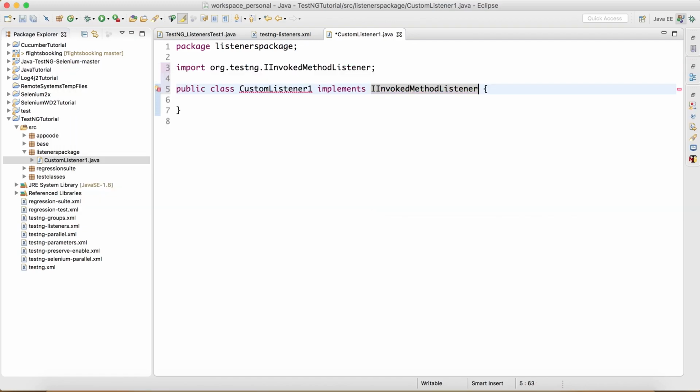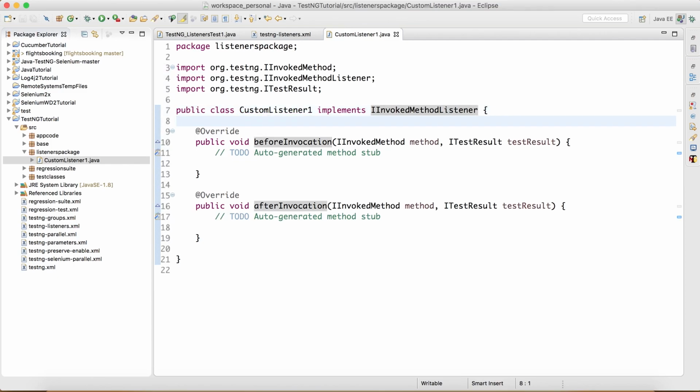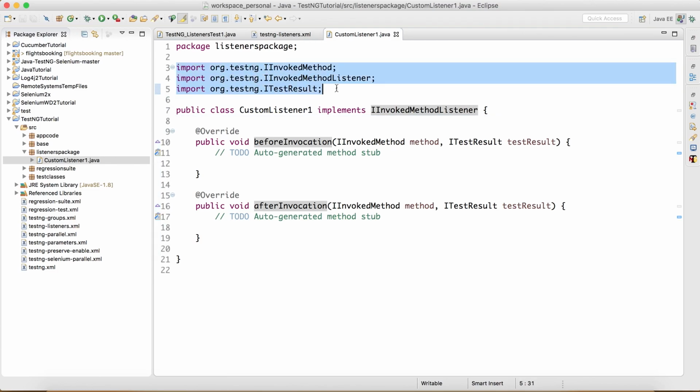Hit enter. Once I do that, the error shows up on the class name and it says that we must implement the inherited abstract method from this interface. So I'm going to click on add unimplemented methods, and it's all happy. Everything is fine, and it imported a few packages. Make sure you import the correct ones. If something happens, you can fix them manually also. Like if it imports a wrong one, you can actually go ahead and type it manually.